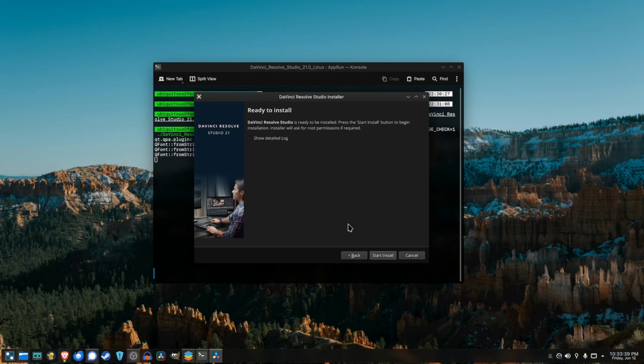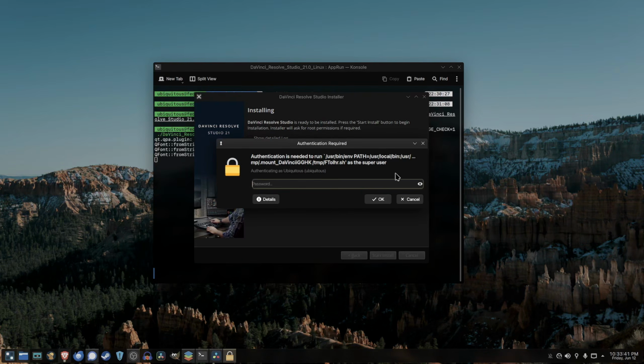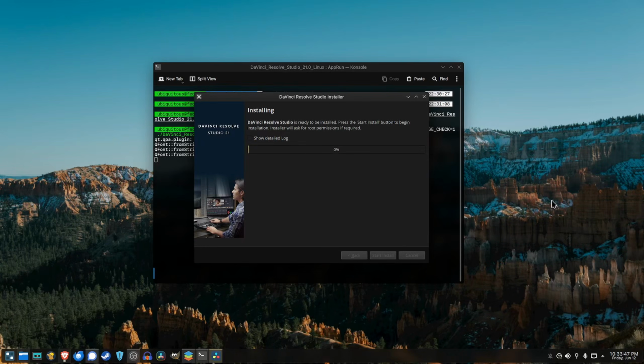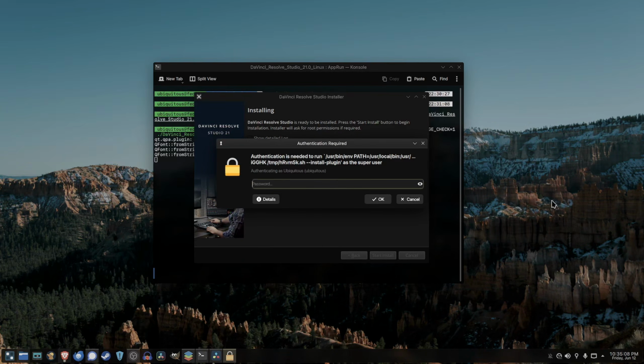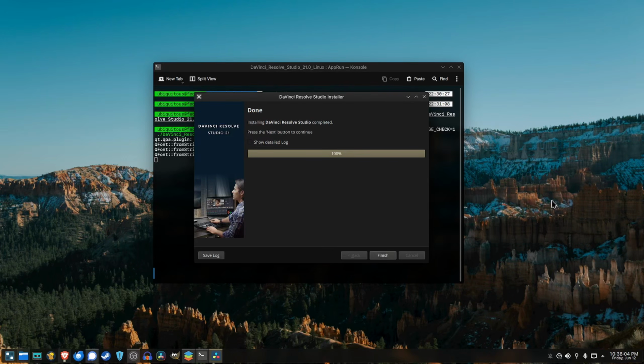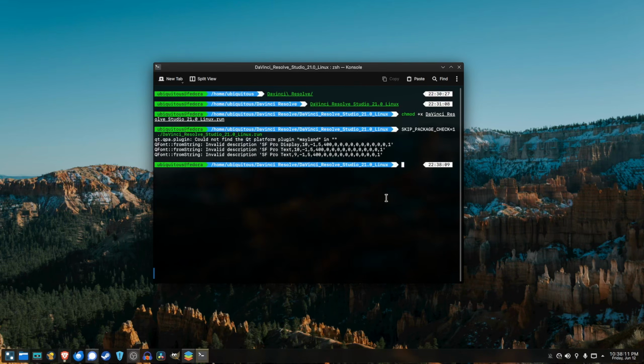So we're just going to click next and start install. They're going to want your sudo password, and we're going to go ahead and let that install right now. So we'll be right back in just a quick second. Okay, and then we're just going to enter our sudo password one more time. Okay, so we are 100% done. Let's hit finish, and we're not done just yet, but we're just about there.